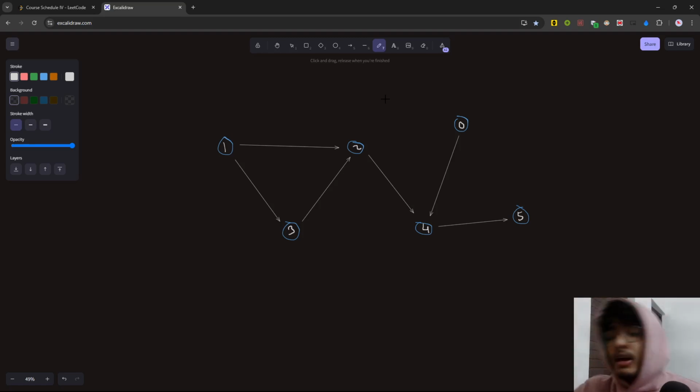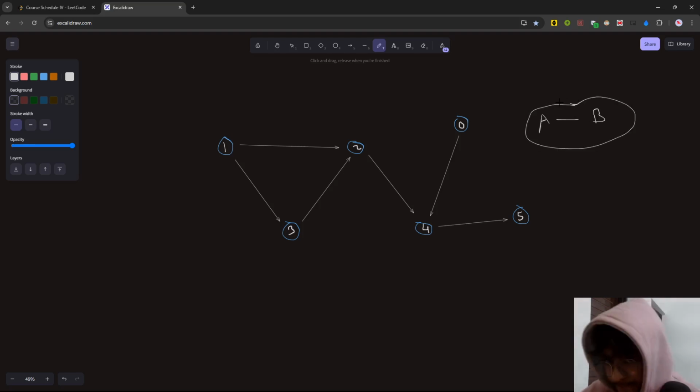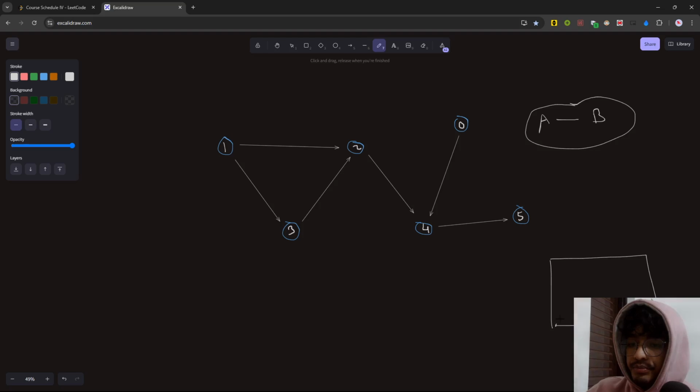So first what I can do is find if I am able to reach from point A to point B, if this is even possible. For that I can make a matrix like this. It might have n rows and n columns. In this case we will have 6 rows and 6 columns, something like this.